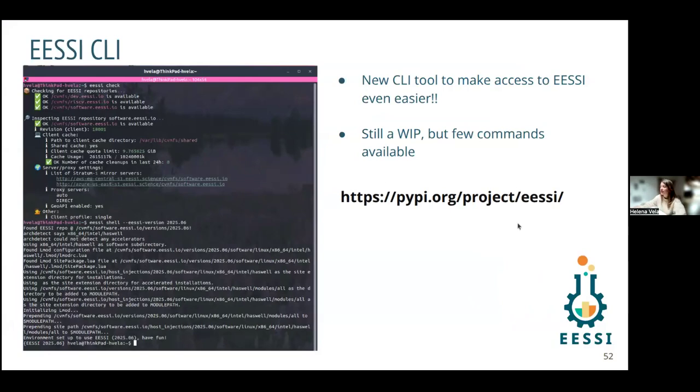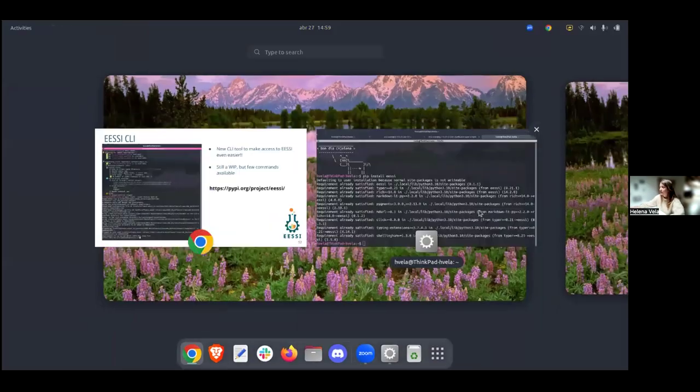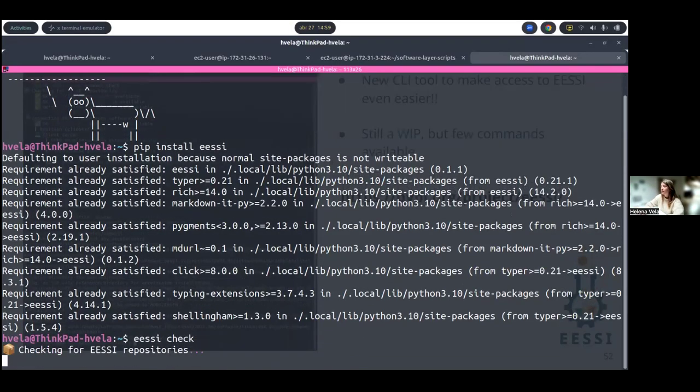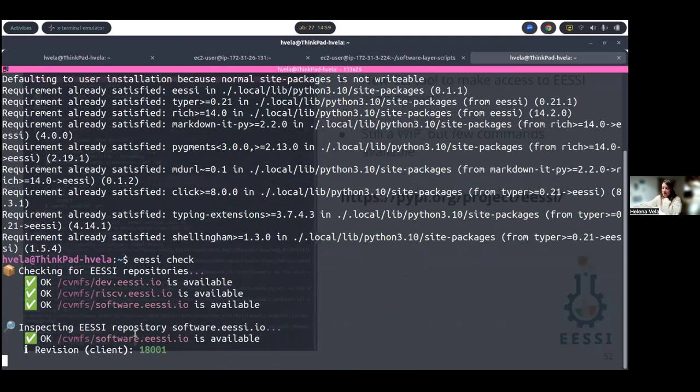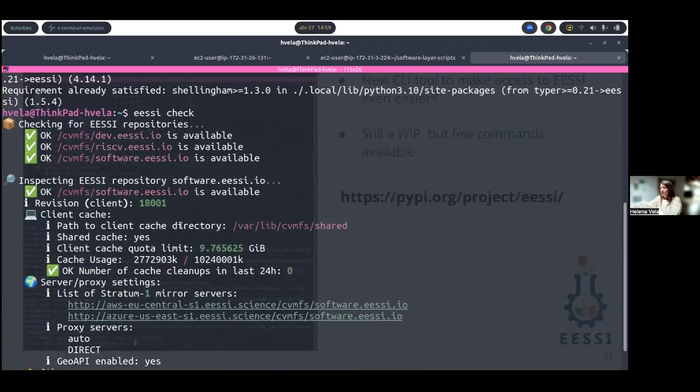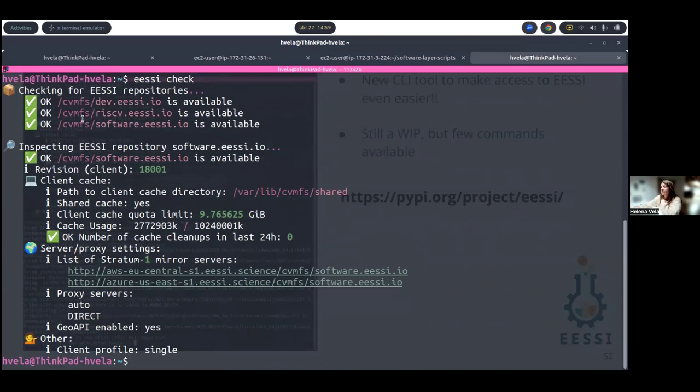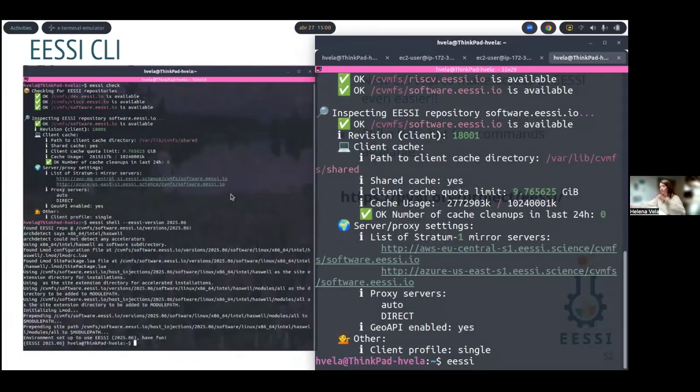And if I now do eessi check, this is kind of the same as the status page I showed you. It shows that all the repositories are fine, that the mirror servers are available and everything. And then there's this other way to access EESSI in case you don't want to do the source command. You can do it in shell and then specify the version.